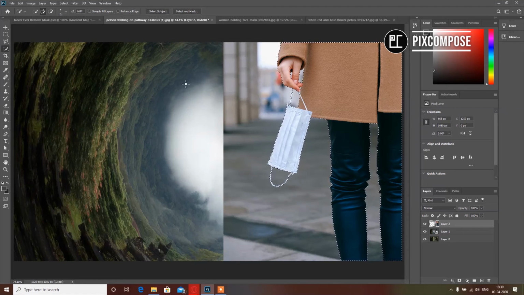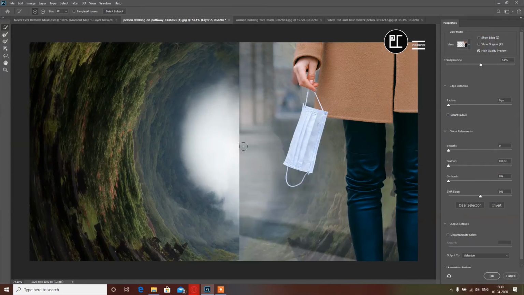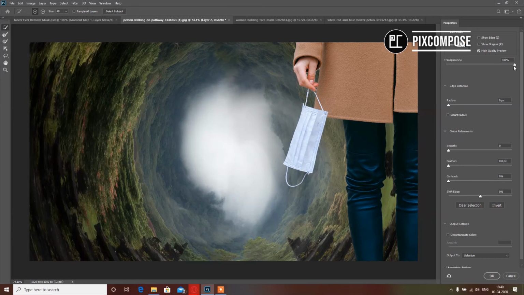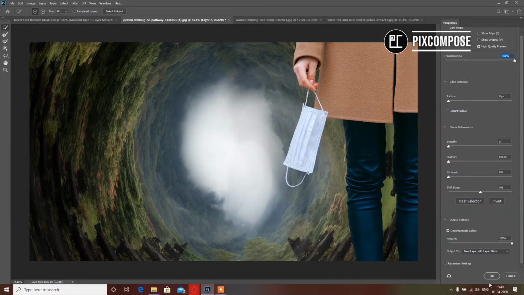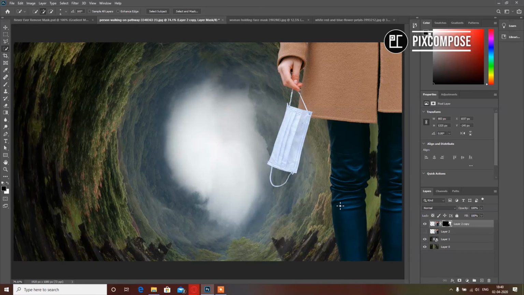So I think we have a good selection. We have to enhance it more, so go to Select and Mask. I am going to change the transparency view of the unselected area to 100 because I want to see how it looks when composited. So it is good. Here I am going to use Decontaminate Colors to remove the bleed from the edges so that it can merge with the background properly. Now hit OK. You can see we have placed this image in the environment very properly.